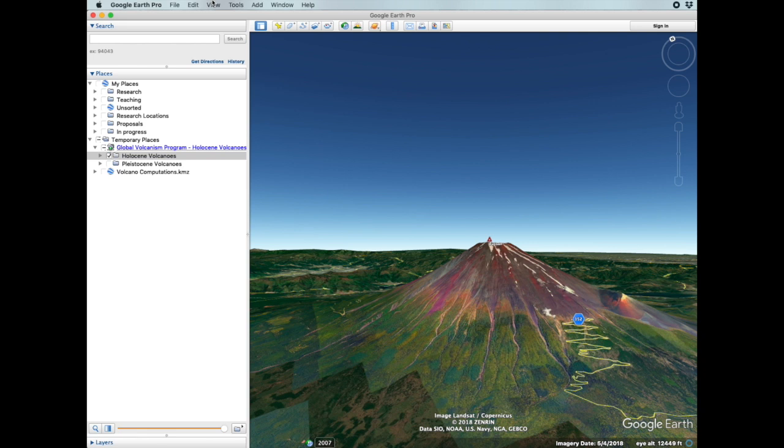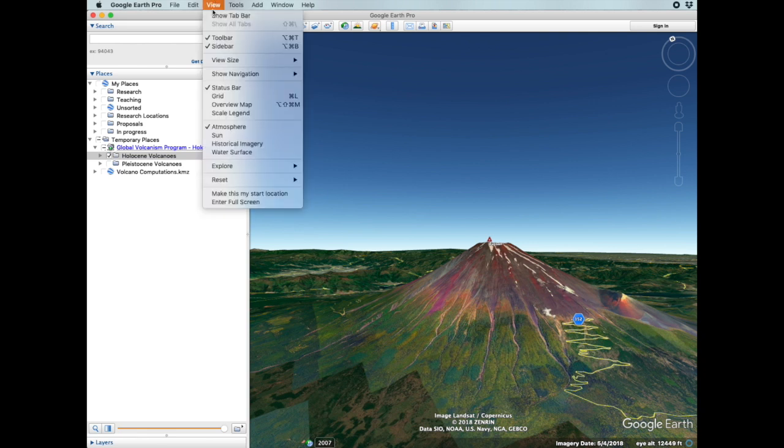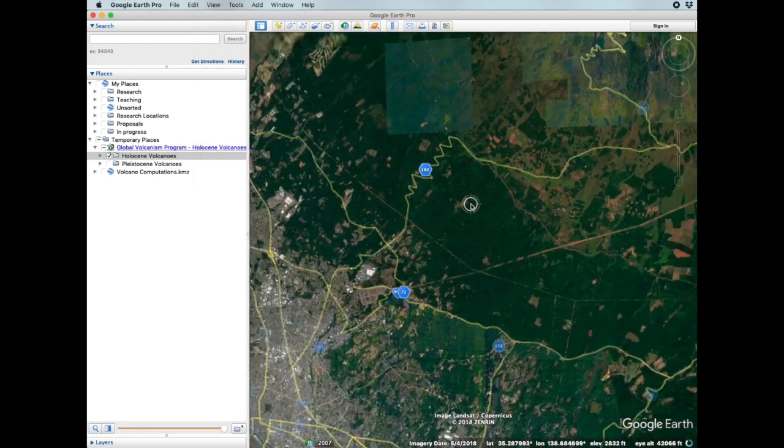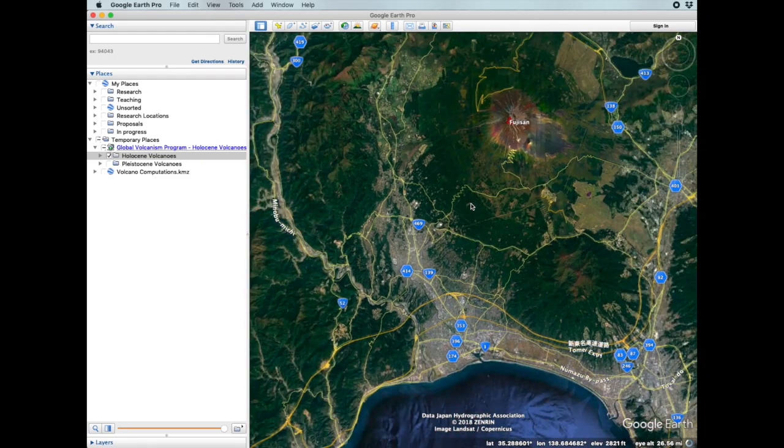When you're done doing something like this, one thing you can do is go to the View menu at the top of the screen and choose Reset Tilt and Compass. This will get you back to your familiar overhead view so you can start navigating again.